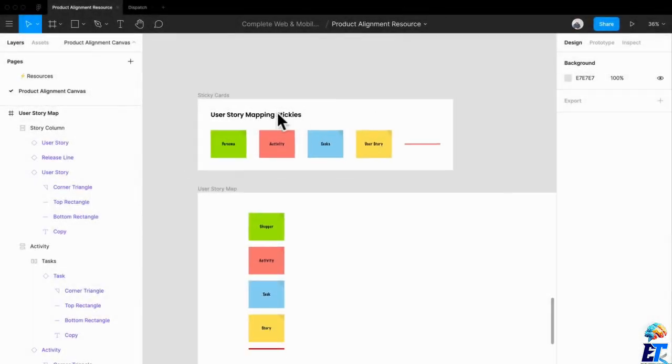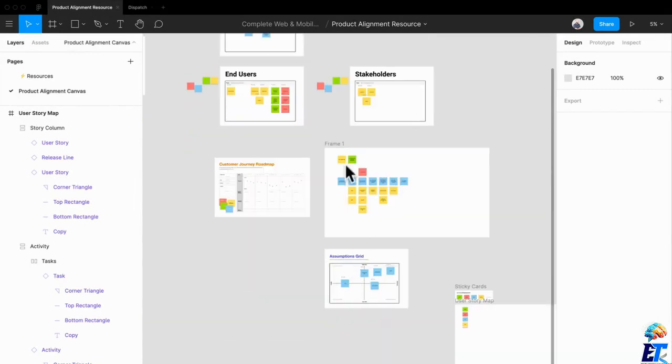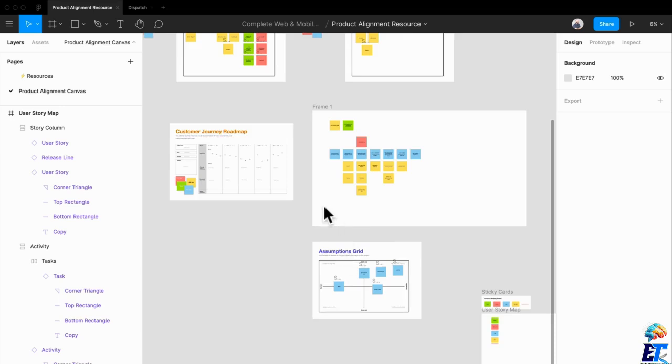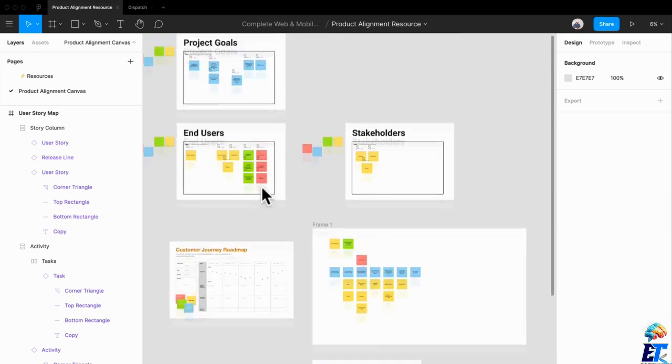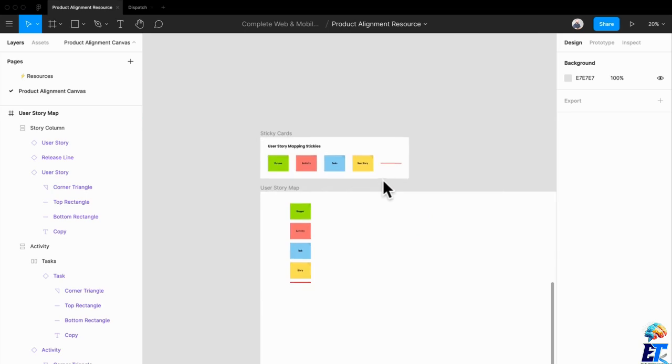Welcome back. So as you can see, we're back in this little canvas that we've been working on. We have our journey that we've been creating. We have an assumptions grid, stakeholders and users. We have project goals. And what I like to do is create a story map.